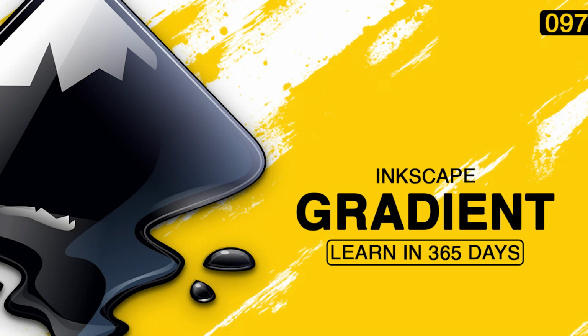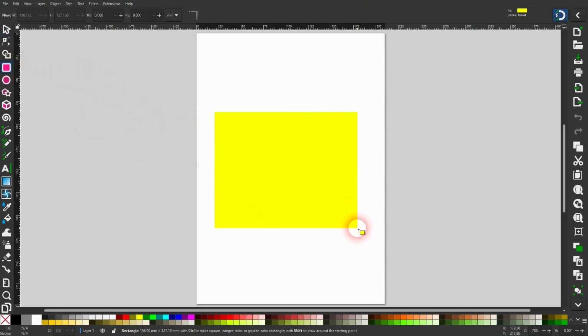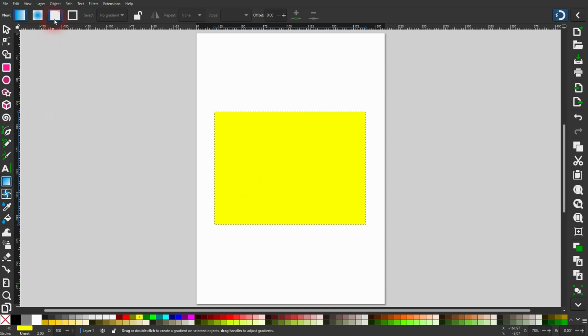Let me show you how you can create gradients with transparent color stops. We'll get back to a rectangle, then we use the gradient tool, we add color to the fill and we use linear gradient. Then just left click drag.